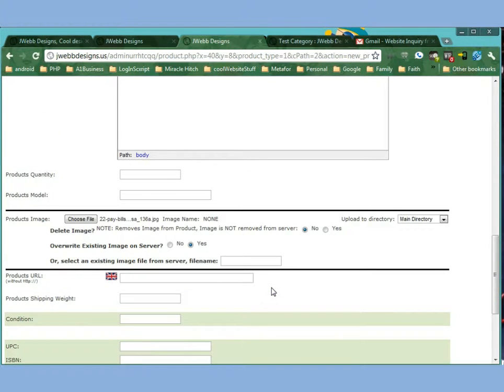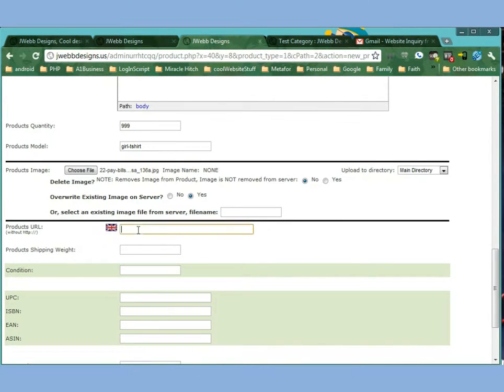And here are some things that you definitely want to keep in mind, especially whenever we're looking at the Google XML feeder. You can put in the products quantity, 999. That's how many you have. Maybe we'll have a products model of girl t-shirt, just like that. Pretty much you can make up whatever you want as far as your model numbers go. If this product has an additional URL, you can put it in here. You can leave it blank.